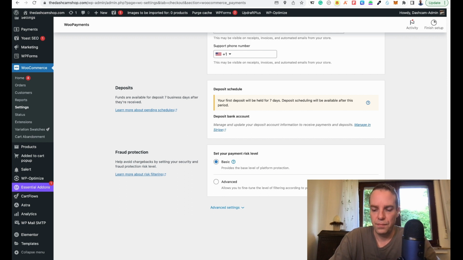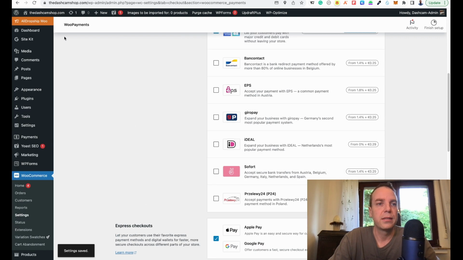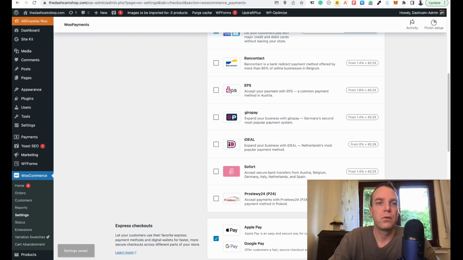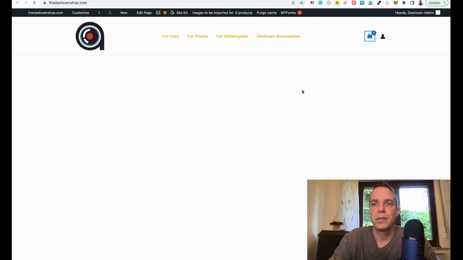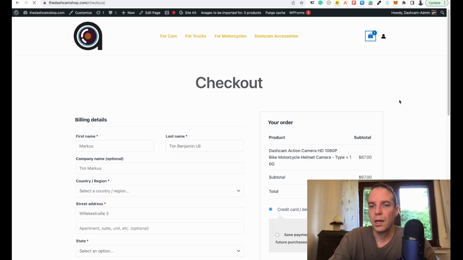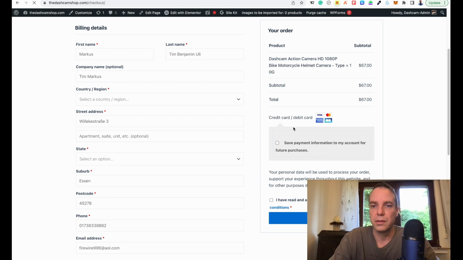And now, let me show you how this will look in the front end. Now everything is saved. Let's go to the store, the front end. And here you can see when I click on checkout. And now you can see the credit card payment is activated.